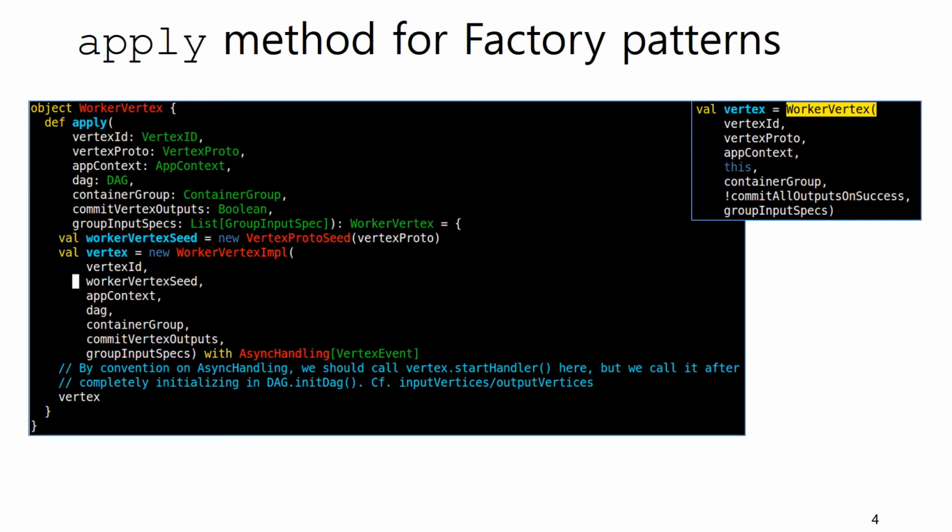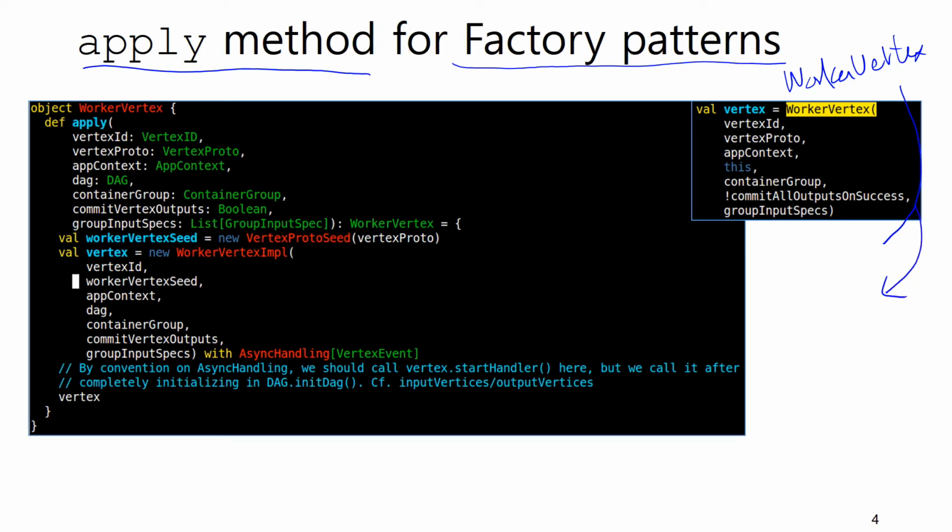With the apply method in Scala programming, we can easily implement a design pattern called the factory pattern. Suppose that you'd like to create a new object of type WorkerVertex here. And this is the way that you would use the factory pattern. According to the interpretation of this apply method, this expression is automatically expanded to WorkerVertex.apply with the arguments. So therefore, you have to have an object with this name.